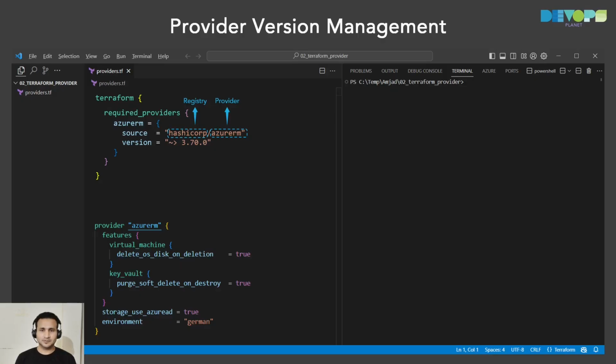And like other versioning systems, we have the major version, that is 3. And then we have the minor version, that is 70. And then we have the patch version, that is 0 in this case. And if you can see, there is a special character in front of the version. This is something we call a version constraint. And we are going to talk about the meaning of that version constraint and why we are using this sign only, or what other signs we can use, in our next section.